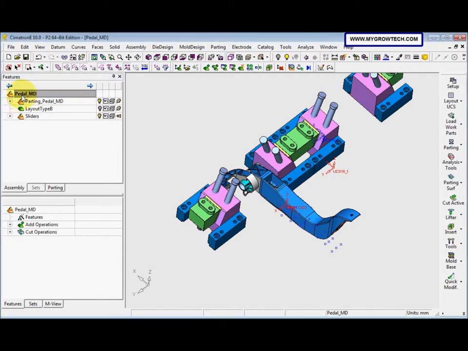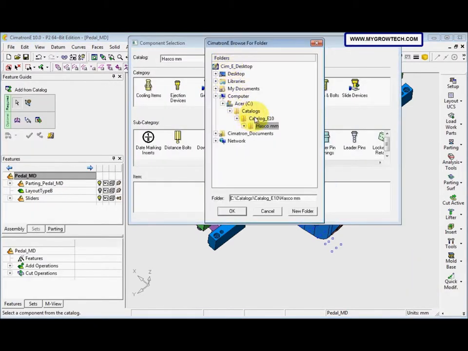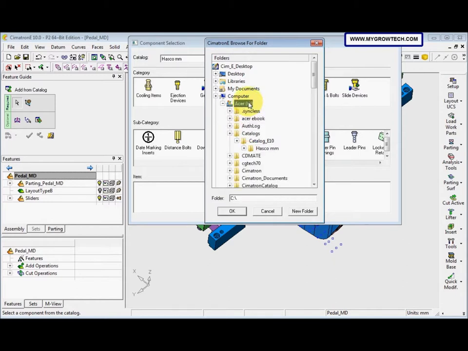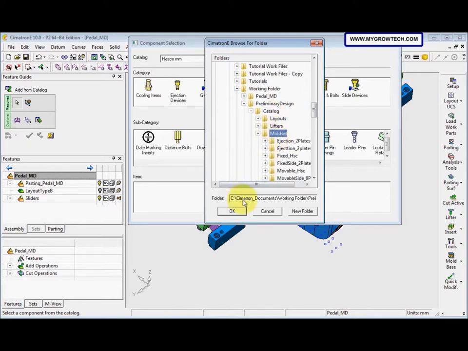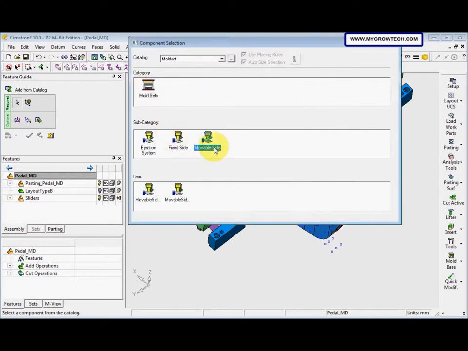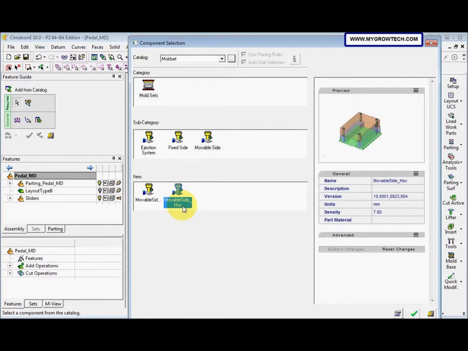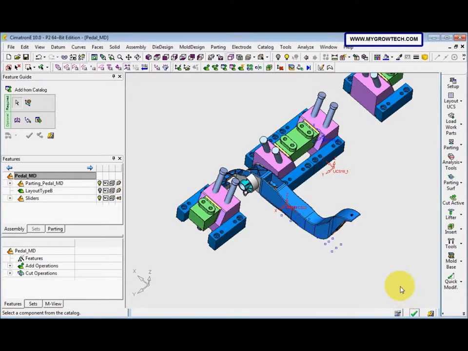Next, we will add the mold set and we will start with the movable side. And now we need to activate the main assembly and then go to add component, and from here I need to select the mold set. So just now I saved the catalog under the preliminary design. So this is the catalog and I select the mold set. Okay, and under the mold set I select the movable side, this movable side HSC, and then click OK.